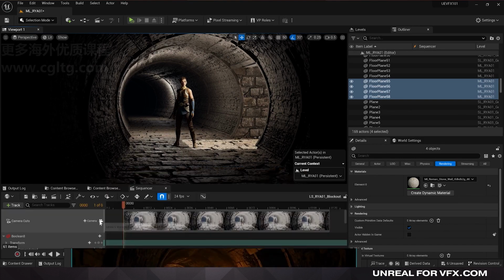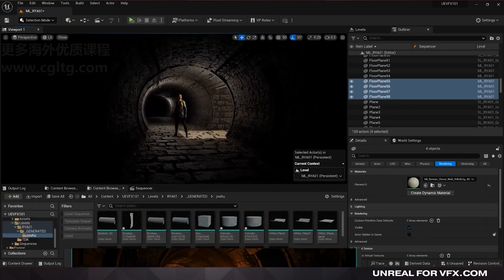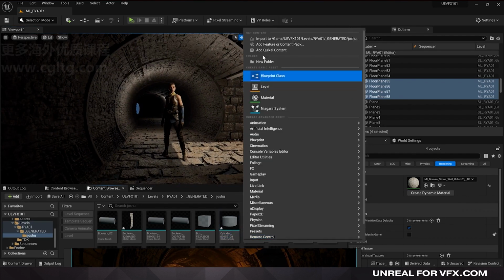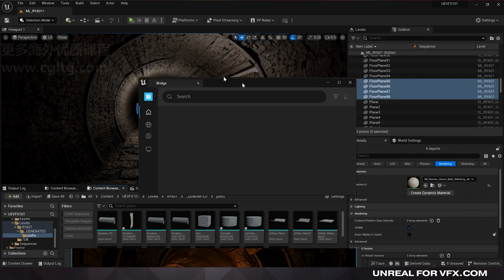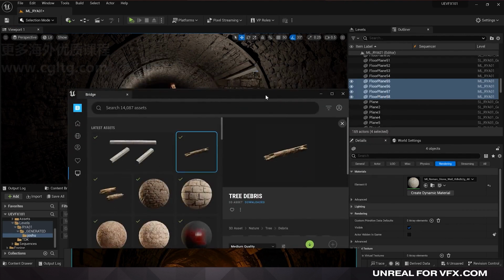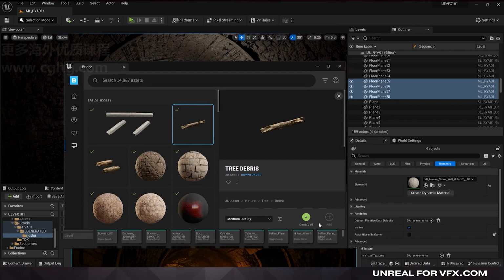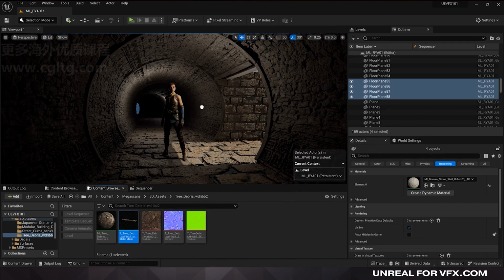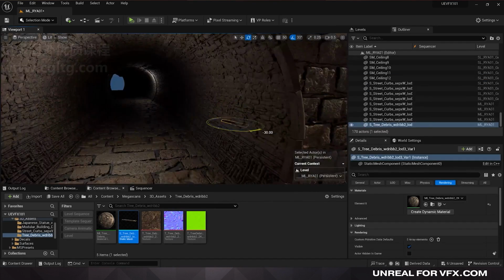inside of the scene. So we'll snap out here and we'll just grab one more Quixel asset to round this out. I'll right click in the content browser, go to add Quixel content, and I searched around and found this tree debris asset, which is just a simple log, which I think will do the trick for what we need. So we'll download this and add it into our scene. Then we'll go to Megascans, 3D assets, tree debris, and we'll drag this in and rotate it around.